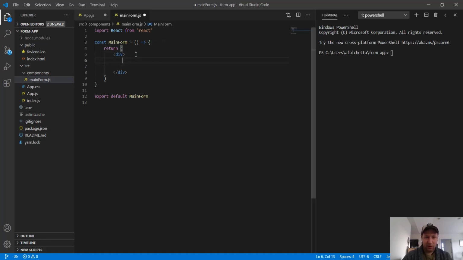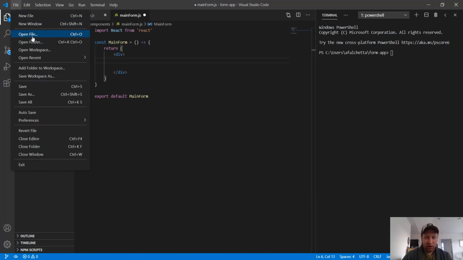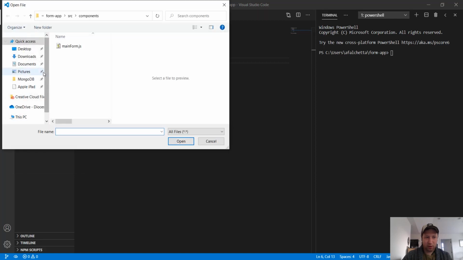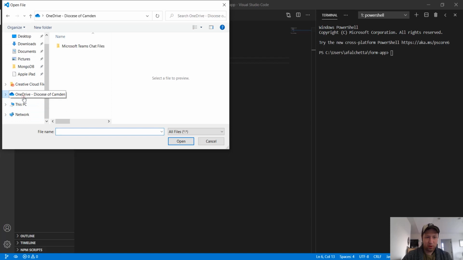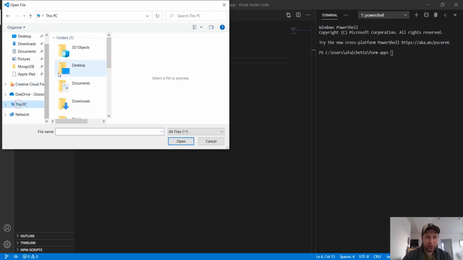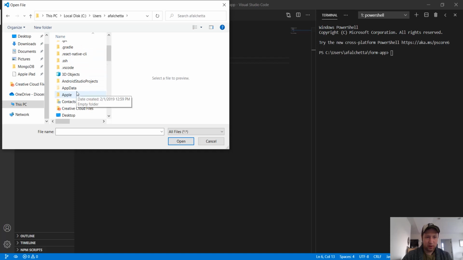Now let's get the ugliness. You know what? Here's what I'm going to do as well. I am going to just copy over the CSS here.